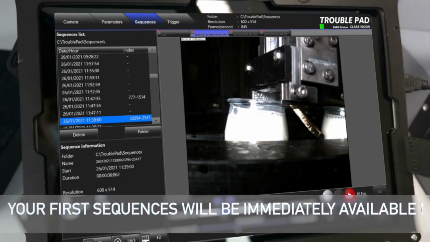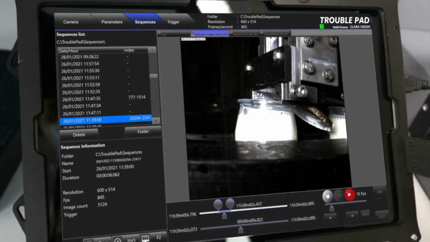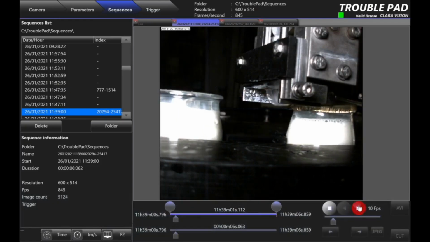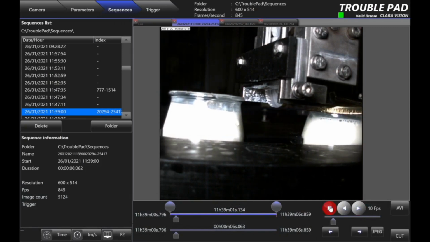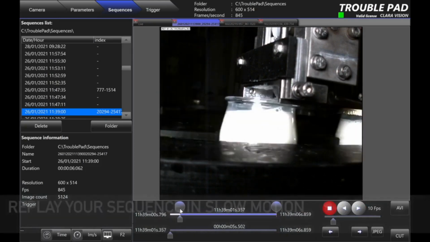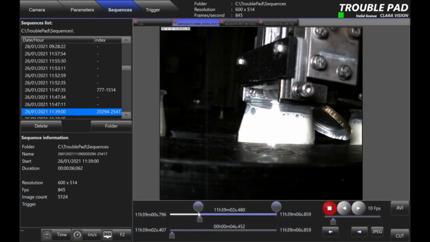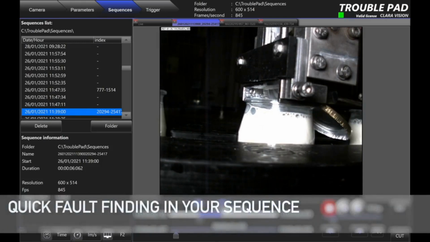After a few minutes of installation, you will be able to view your first images in slow motion. Your sequences will be instantly accessible. Here, we will be able to go back to an event and search for a particular moment in the sequence. Thus, we will make a detailed analysis of the malfunction on the production line.